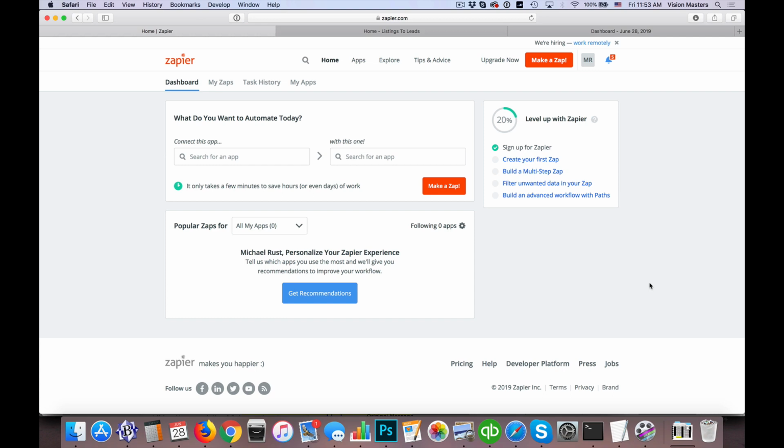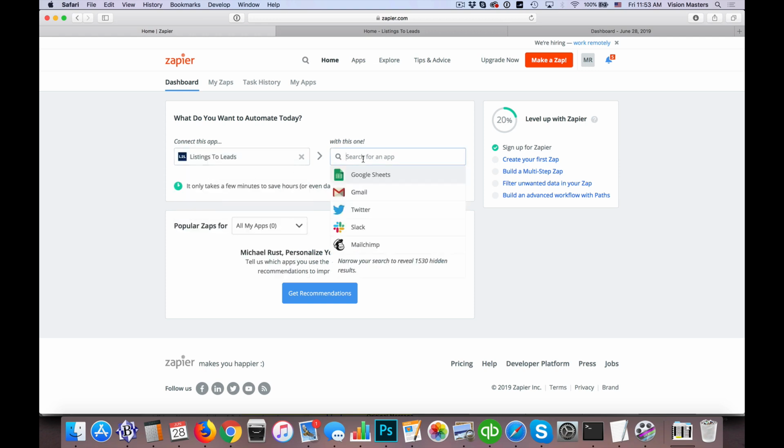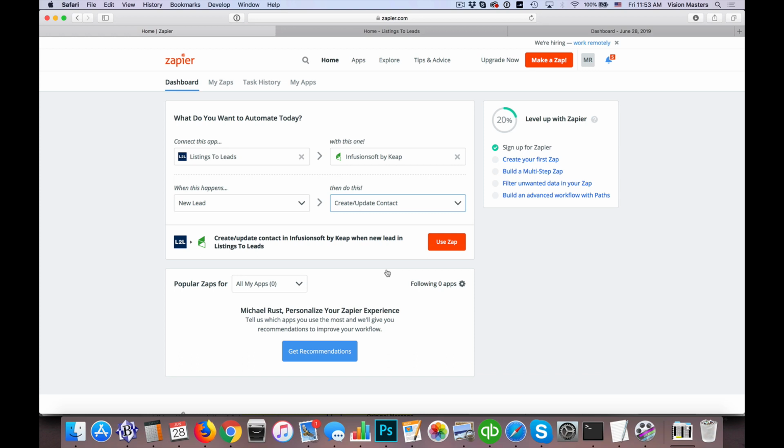So the first thing we're going to do is we're logged into Zapier, and then we're going to basically just tell it what we want to do here. So it's saying connect this app, so we want to connect Listings to Leads with this one, Infusionsoft by Keap, and then we want to tell it what to do. So when a new lead comes in to Listings to Leads, then we want it to either create or update an existing contact. In most cases, it'll be creating a new contact. We get a new lead in Listings to Leads, and it will automatically create the lead in Infusionsoft.